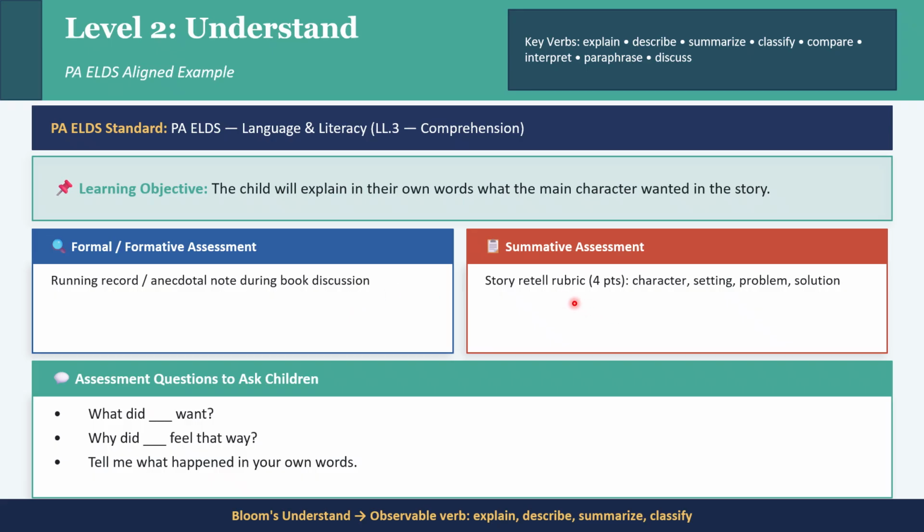A summative assessment would be at the end. Maybe I start reading this story on Monday, and we read it Tuesday, Wednesday, Thursday, and by Friday the children are very familiar with it. Now we're going to do a retell rubric, right? That might be a little bit more in depth and a little bit more high level rather than the day-to-day learning objectives.